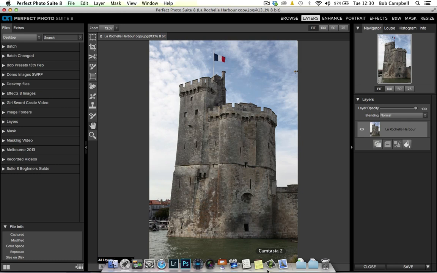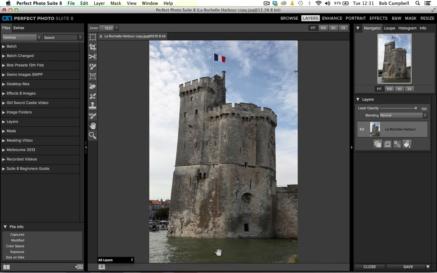So welcome to this Perfect Mask webinar. I'm Bob Campbell from On One Software, and we're going to start by looking at a basic masking process using this picture of the castle at La Rochelle.